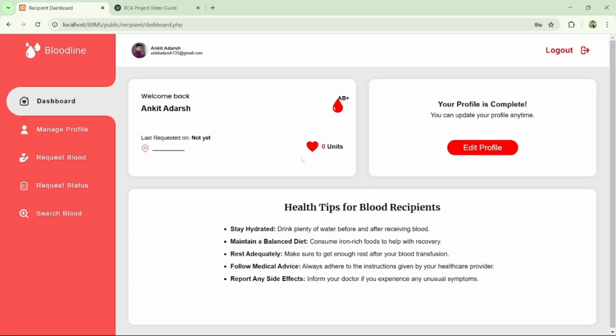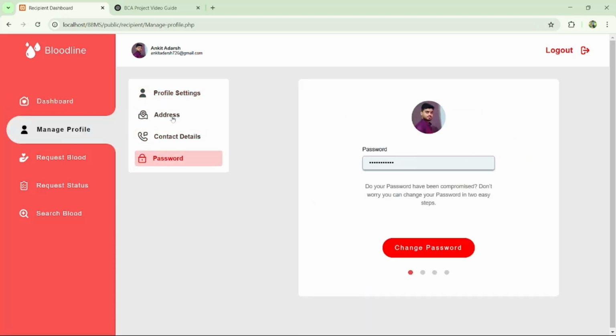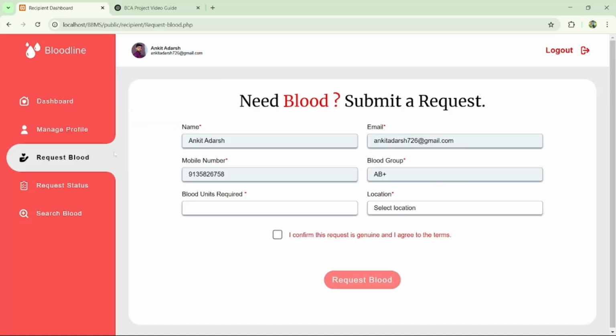This dashboard home is almost identical to the donor dashboard, except for the addition of health tips specifically for recipients. The Manage Profile section remains the same as in the donor dashboard. Now, let's explore the Request Blood section. Here, recipients can request blood by filling out a simple form.